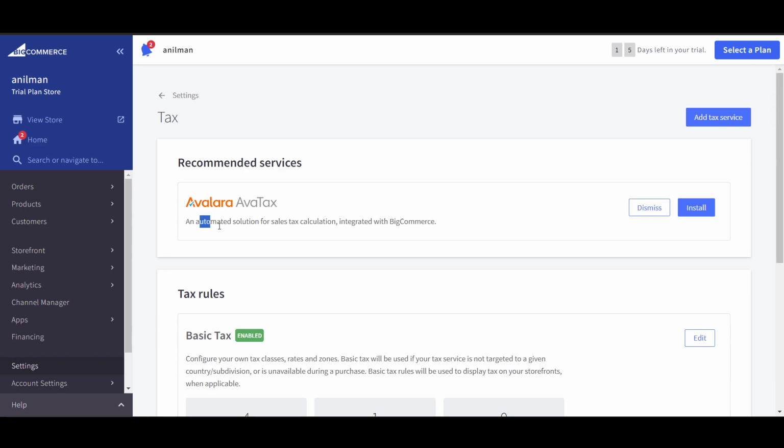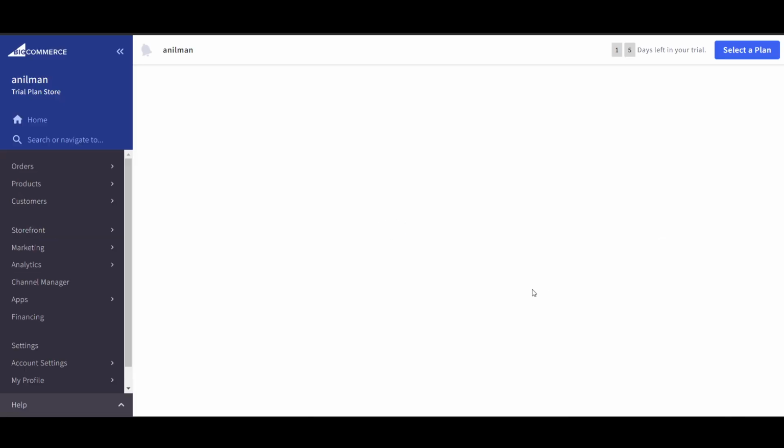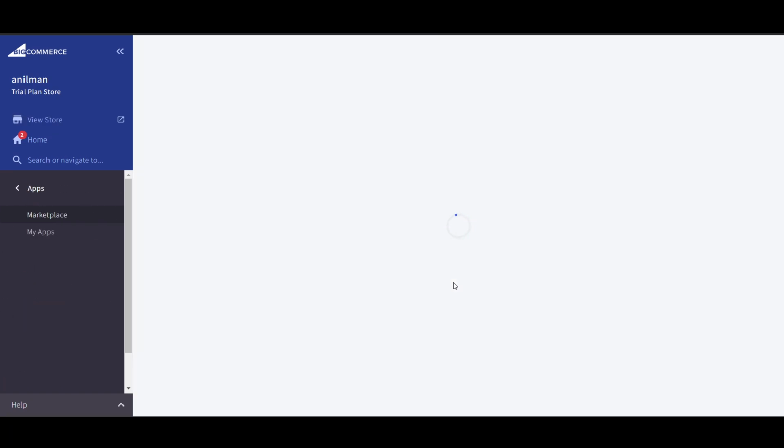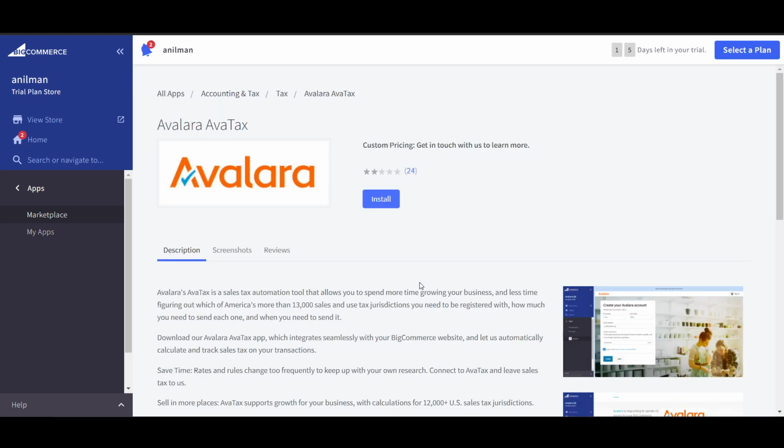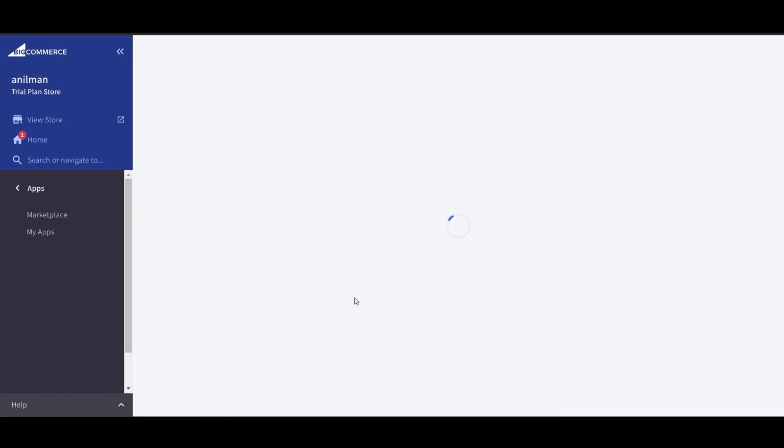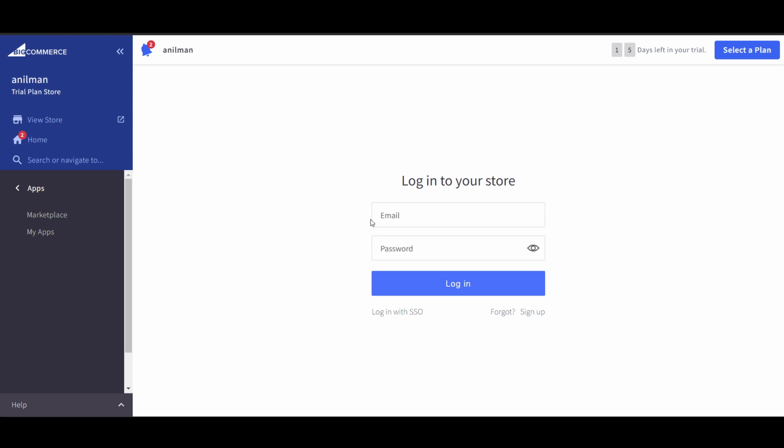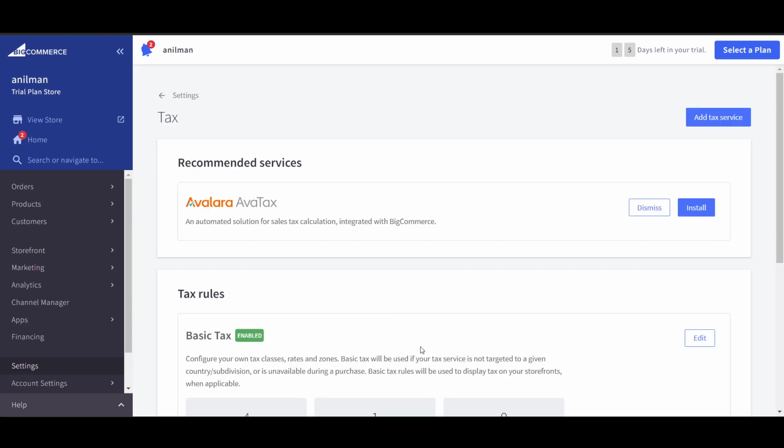But if you're getting confused or you don't know what to do, there is Avatax, an automated solution for sales tax. This is given by BigCommerce itself. You can install this, right? And it will help you to customize your taxes, and it will make things really easy for you whenever it's related to taxes. So I will install this. You can install it automatically, and it will get installed just like our ShipStation did.